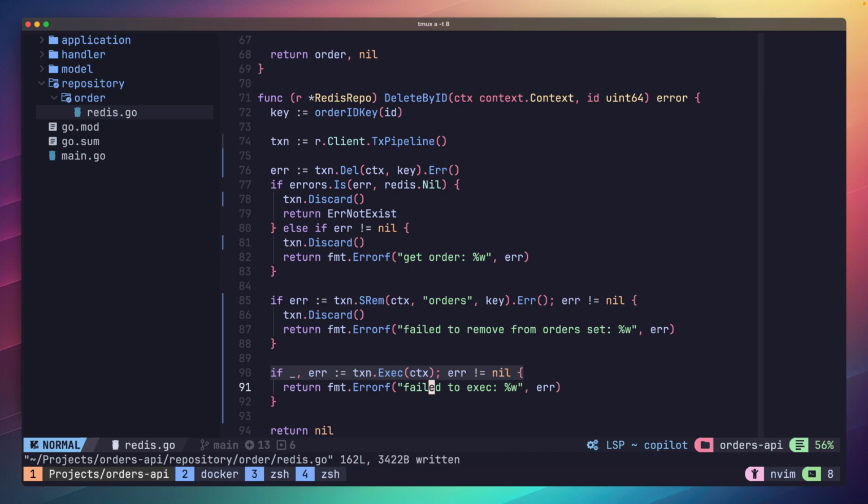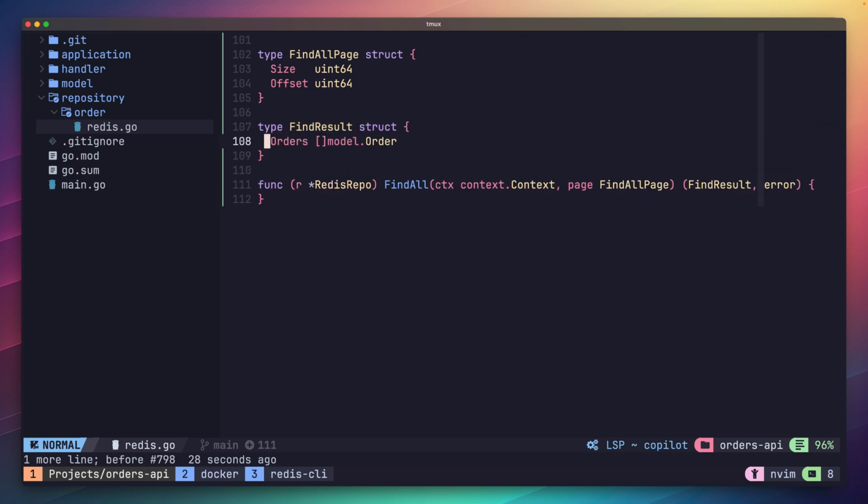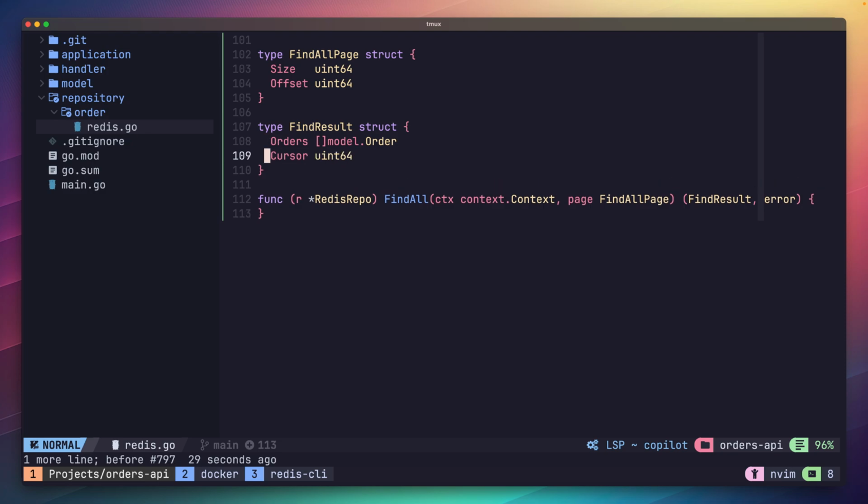We can jump back on over to our findAll method. First, we need to change our return value to return a new struct called findResult. This struct will define our orders, but also the next cursor, so that the caller knows where to pick up from. This is because Redis cursors aren't sequential, so we need to let the caller know where we got to in order to resume paging from.